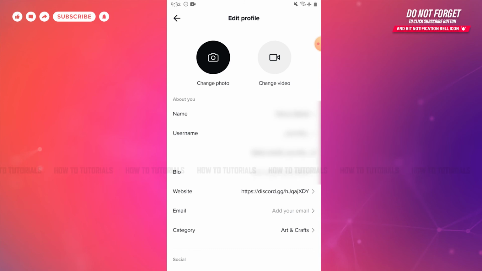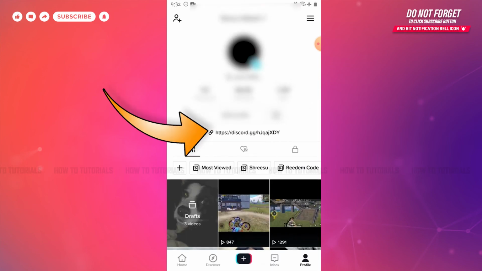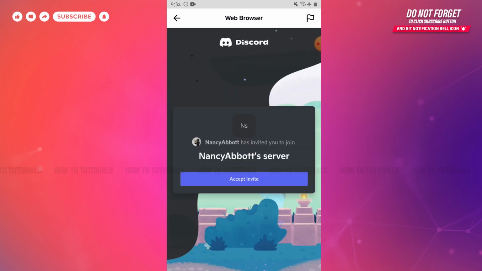Now you go to your profile. There you can see the Discord link. You tap on it. Now here you can see it will take to your Discord link. Here if you tap on accept invite, then you will be added to the server. This is how you can add a Discord link on TikTok.